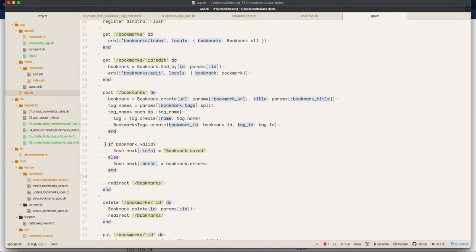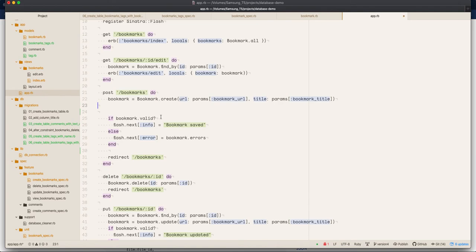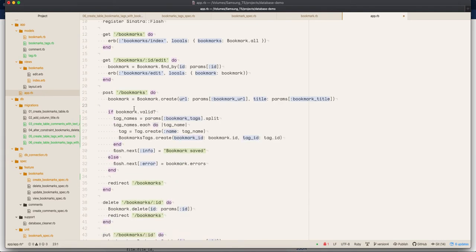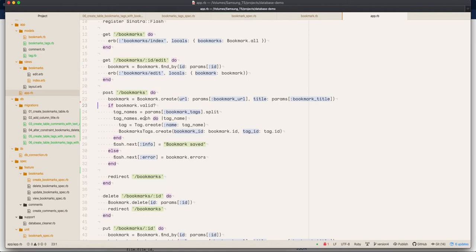Although really I want to go the valid first. If the bookmark is valid, then I want to do these. Let's move that inside of the valid condition. So I don't want to create any tags unless the bookmark is valid, and the validity is being determined by the URL.